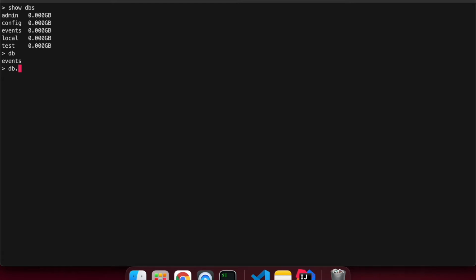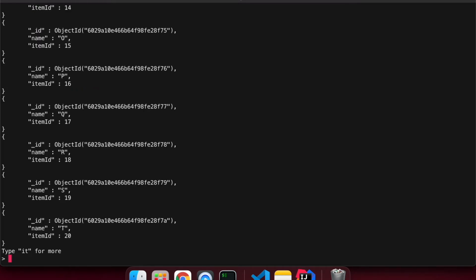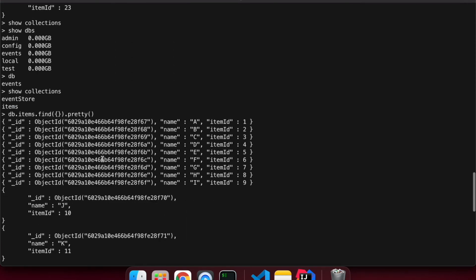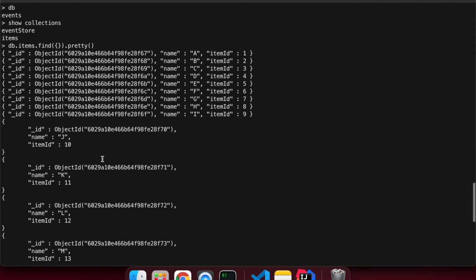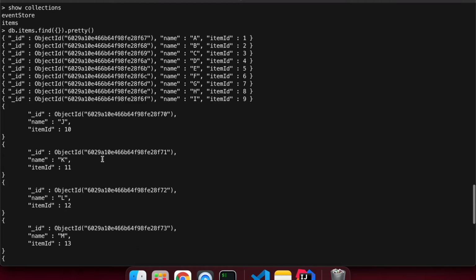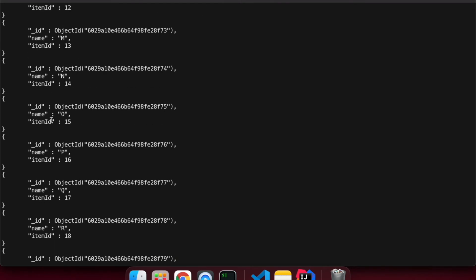Let's see how many collections we have under this one. Show collections. We can see these two collections. Last time I inserted, so I can say db.items.find().pretty(). In this one you can see all the documents I have, just documents with name ID and item ID. If I scroll, I can see the remaining documents.